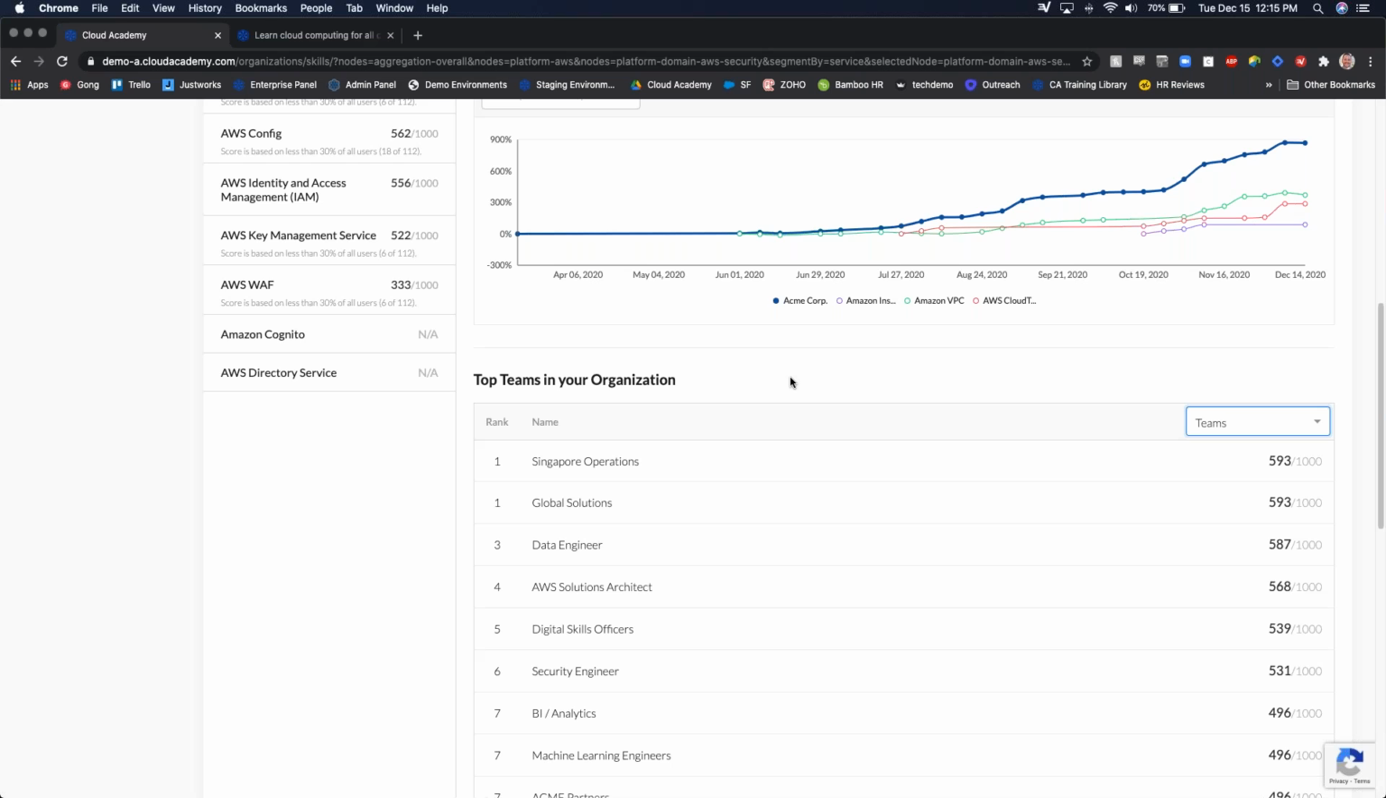In addition to being able to see the organizational view from the user perspective, we can also organize this across teams. In particular, this can be helpful if you're needing some assistance in assigning the right team to the right project. This way you ensure that they're better prepared.